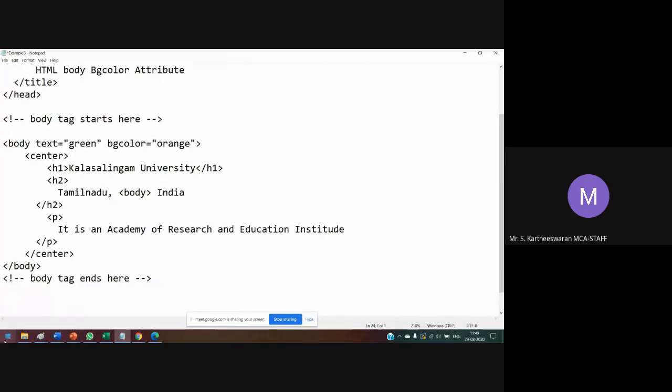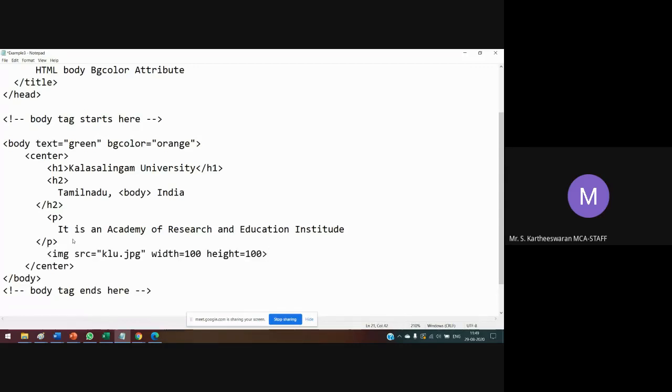You have to paste it after completing the paragraph tag. Because of that, the center alignment will be closed after the paragraph tag. So the image also automatically comes under center alignment.